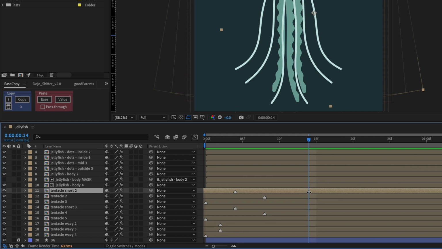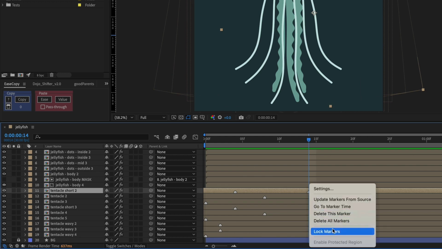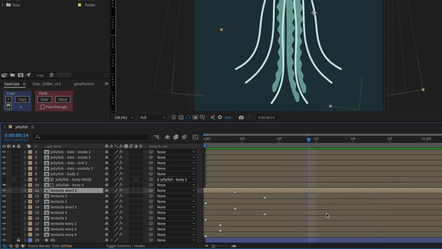If you want to delete a marker, just right click on it and you can delete all markers, or just this marker. You could even lock your markers so that you don't accidentally move them, and then just hit delete. Also note that you can slide markers around by just clicking them and moving them.